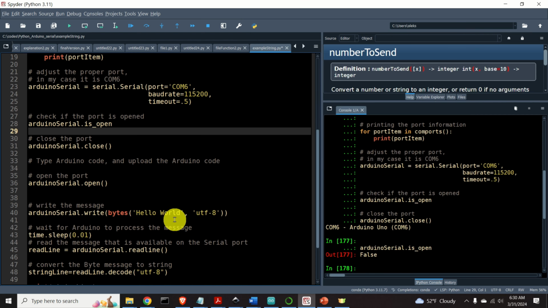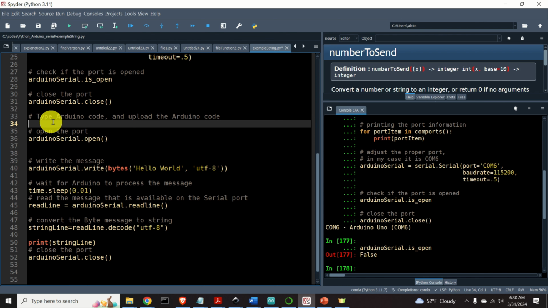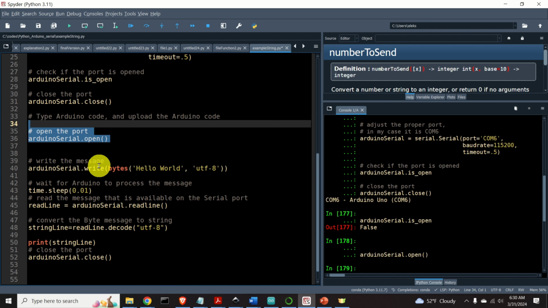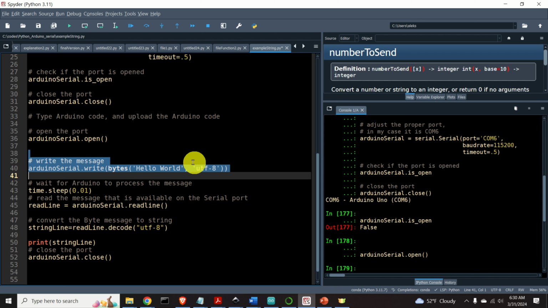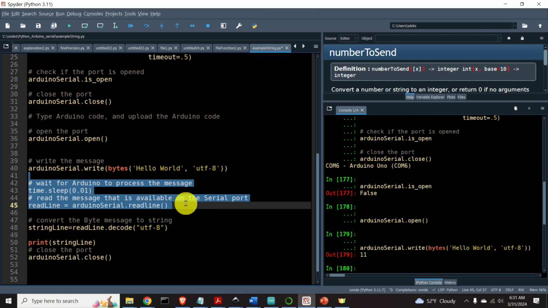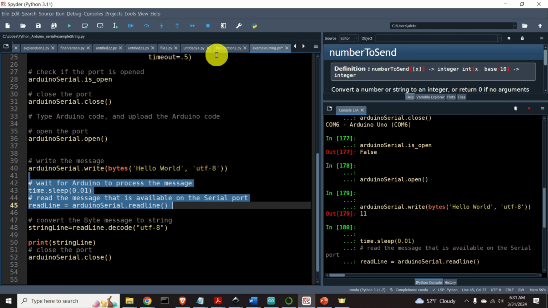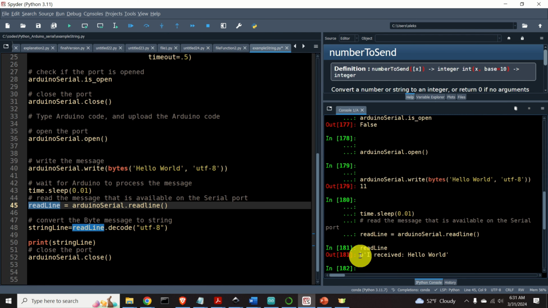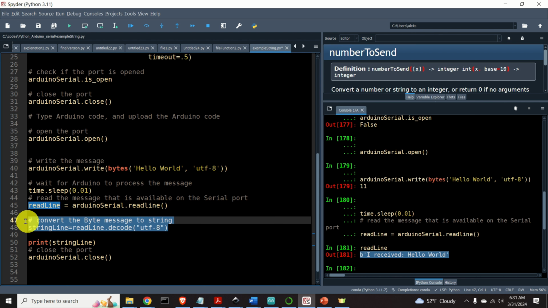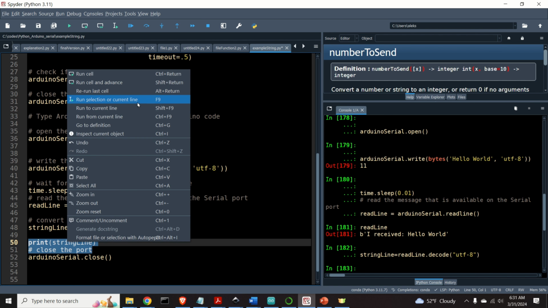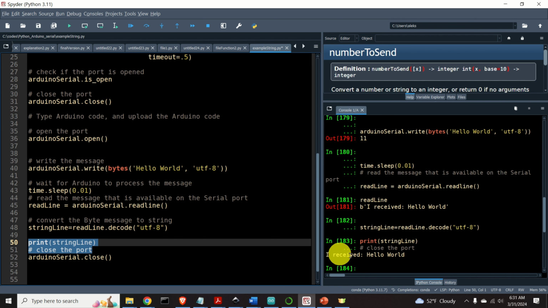Now, over here we need to reopen the port. Okay, let's write the message. Then we need to wait for a while and then we will read the message. Let's inspect the message. We can see that it's a byte type, right? So we need to convert byte to string. We do it over here. And finally, let's print the message. And here it is. I received hello world.